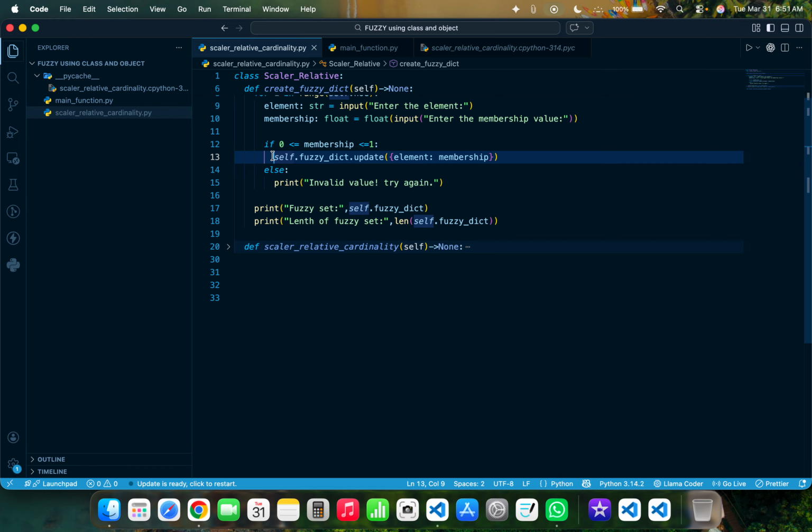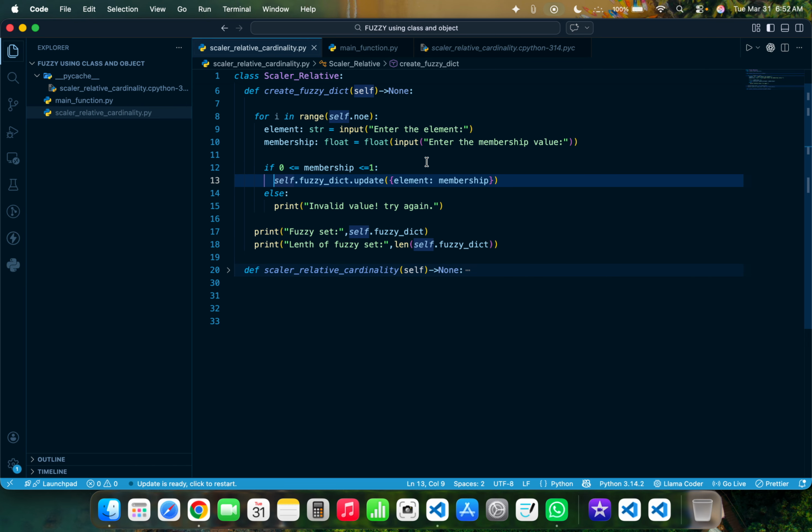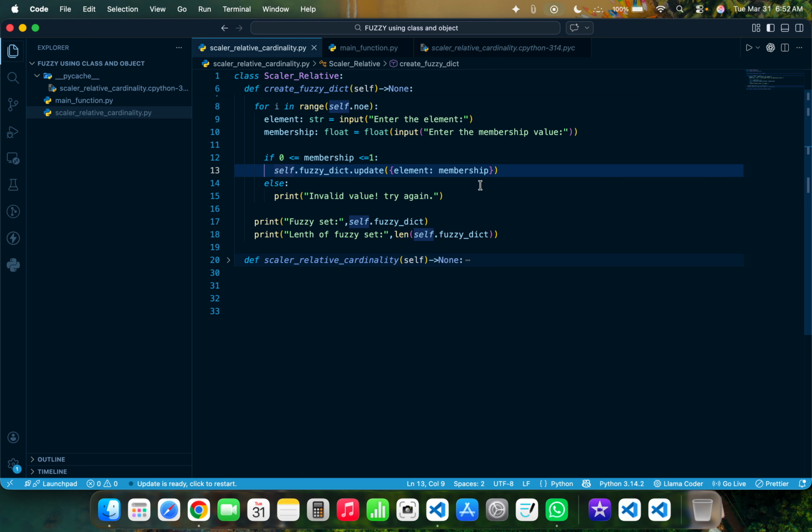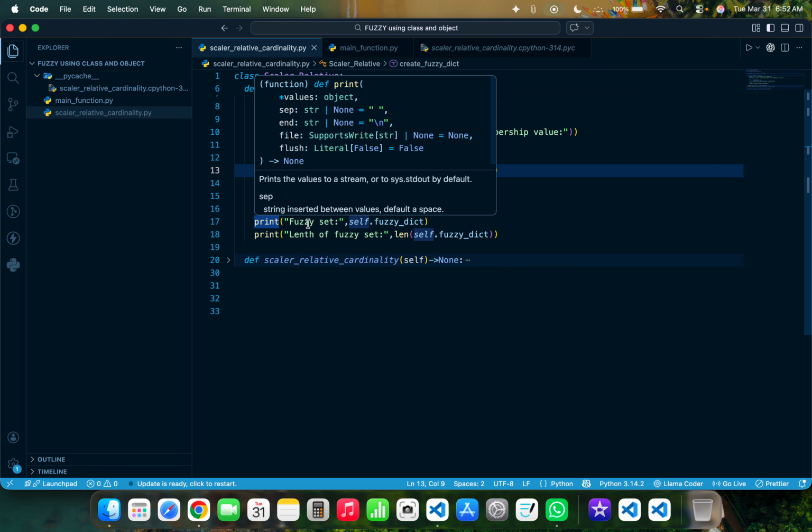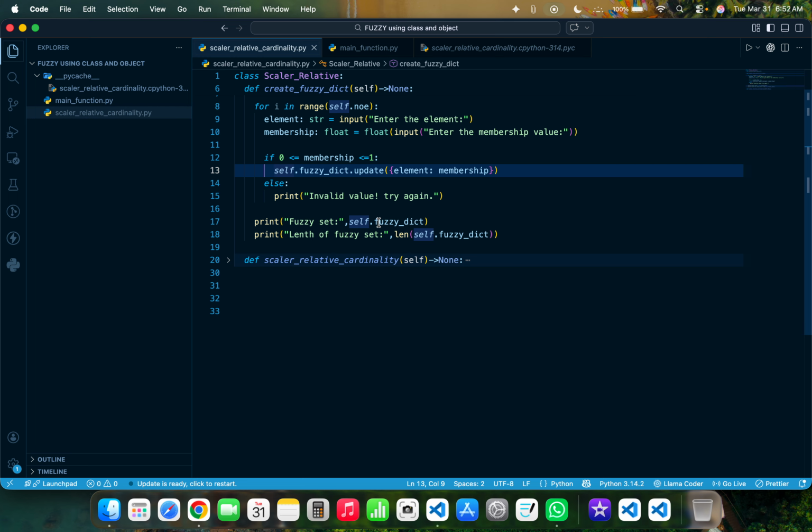After that, we use the update method of this dictionary, and we push the element as a key-value pair. Element colon membership, we pass the value inside the curly brackets. If the user inputs any wrong value, then the else part will be executed: invalid value, try again. This is for user friendliness. Here we print the fuzzy set, self.fuzzy_dict, and we print the length of the fuzzy set with the help of the pre-built len function.